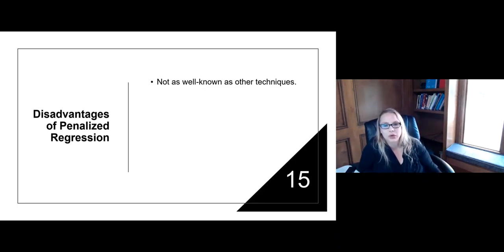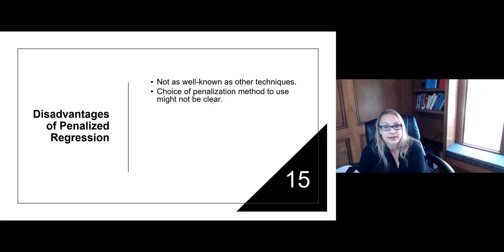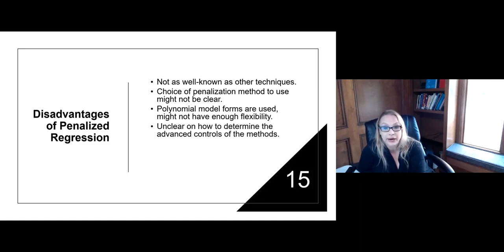So, what disadvantages do we have for penalized regression? Well, it's not as well known as other techniques, and the choice of penalization method may not always be clear, and choosing a method always includes some level of judgment. When polynomial model forms are used, it might not have enough flexibility, and it's also unclear how to determine the advanced controls of the methods. And sometimes it's also difficult to tune the models themselves. It can also fail when the number of observations in your model is far fewer than the number of predictors that you have in your model.